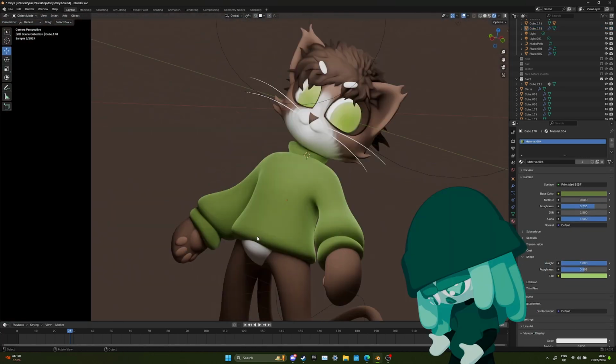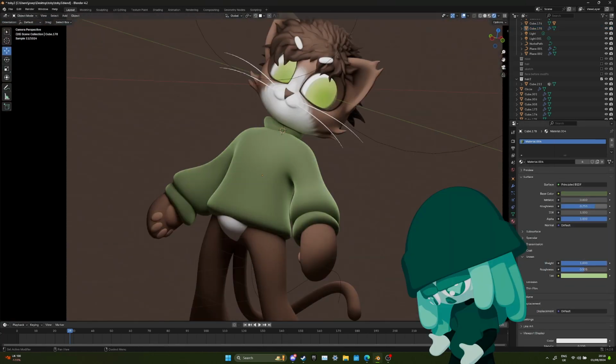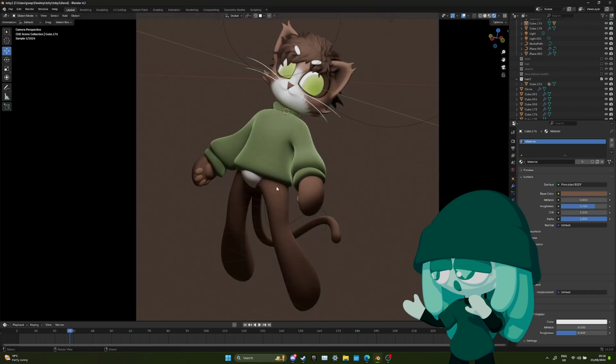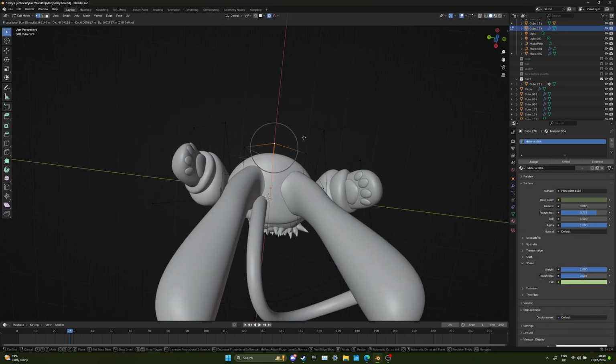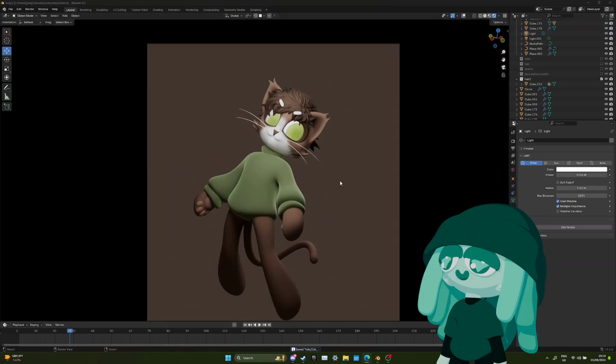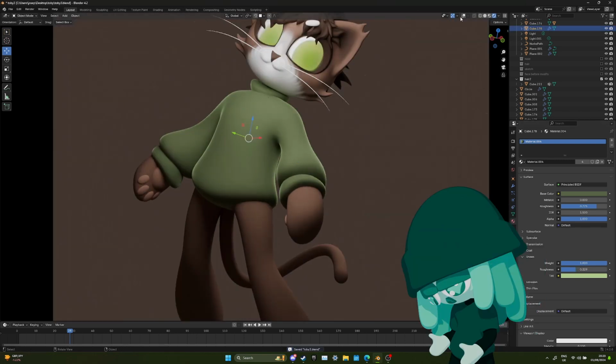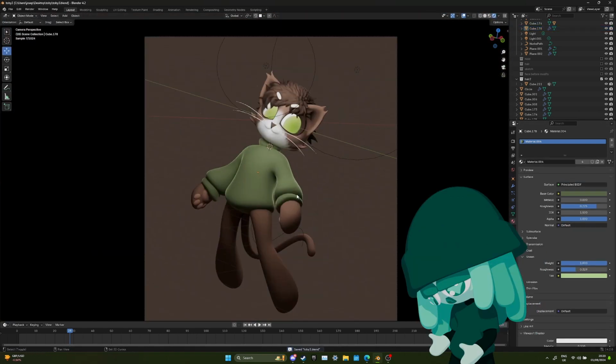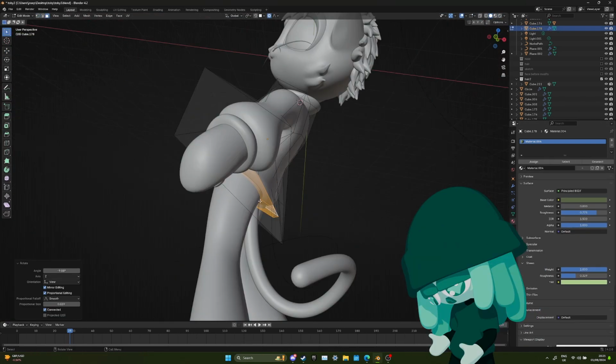When you're making materials for clothes, it's sometimes really nice to use the sheen slider on the principled BSDF shader. It adds a nice highlight to the edges that's very similar to velvet, and I find it could be a very nice addition to cloth-like materials.